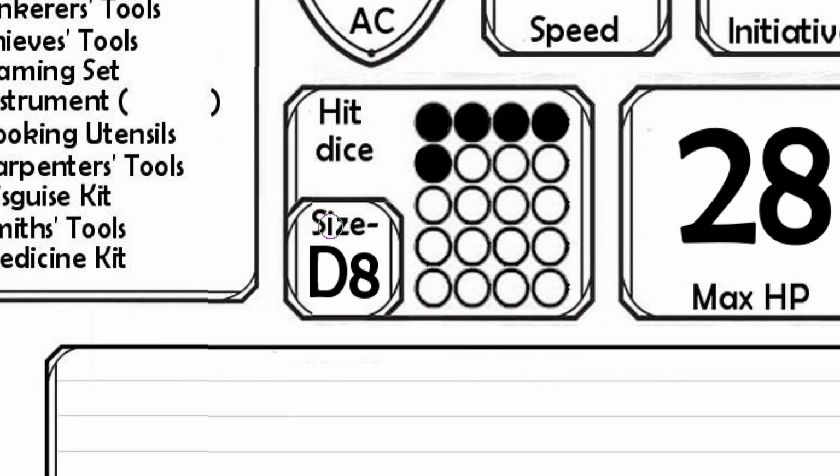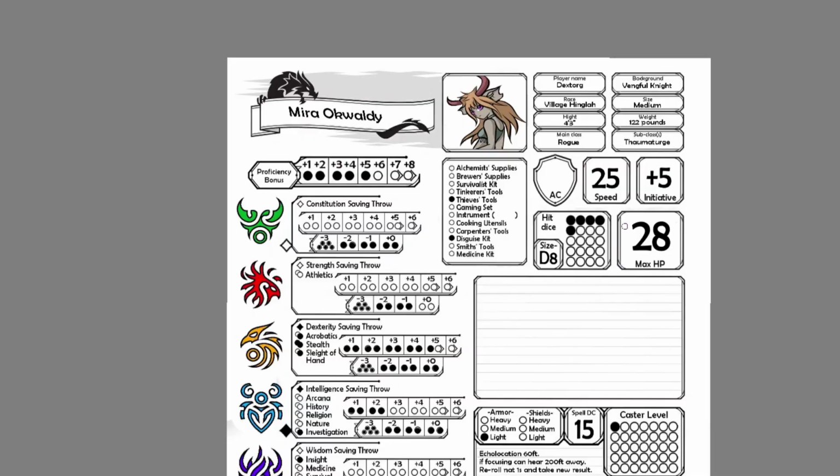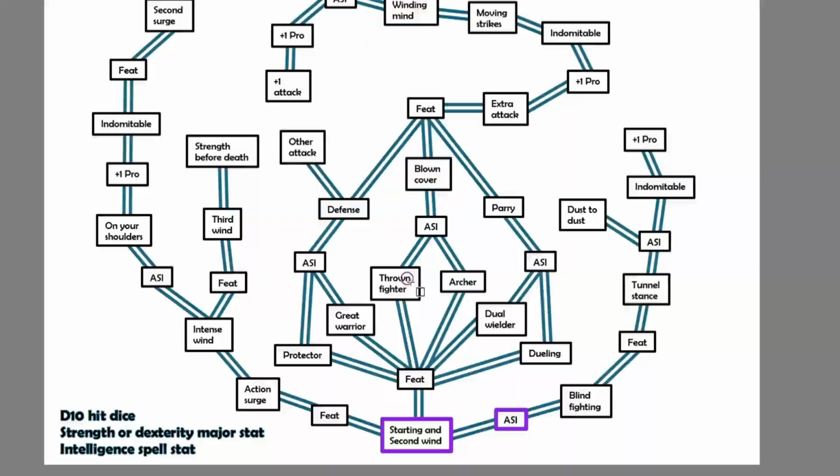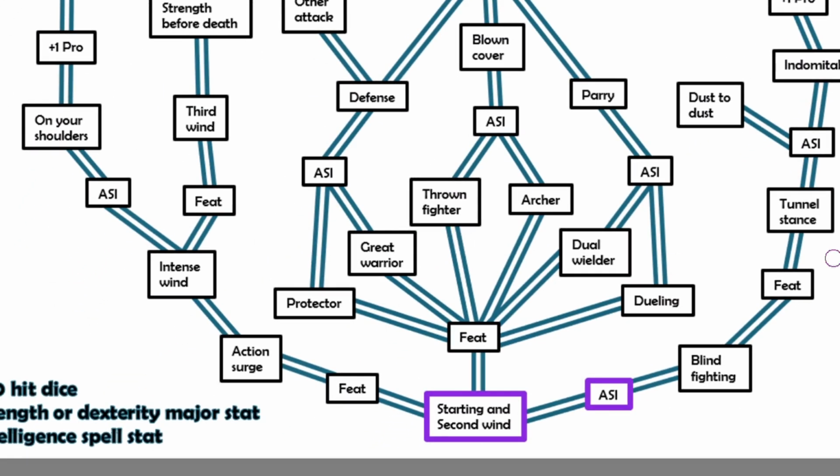Again, for short rest, these will always be D8s. Even though we took a multi-class level in Fighter twice, the main class will always determine our short rest rolled hit dice. We then get to pick up 2 nodes from Fighter. I'm going to go ahead and pick up this feat here, and Great Warrior. I'll explain the feat in a second, but first I'm going to read Great Warrior.